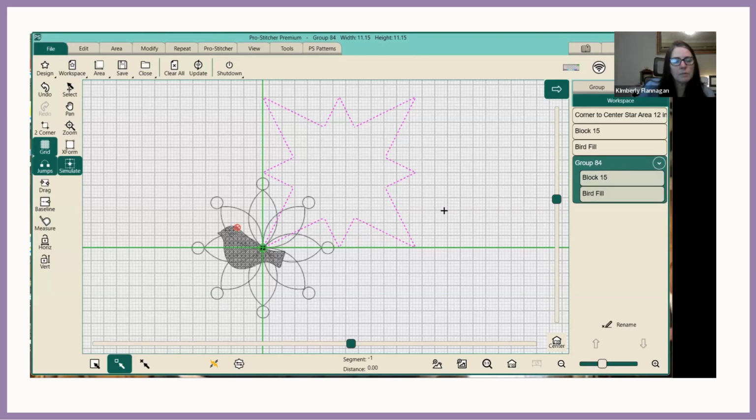I hope that helped demystify and explain everything that's on your file tab and your ribbon for your file command.